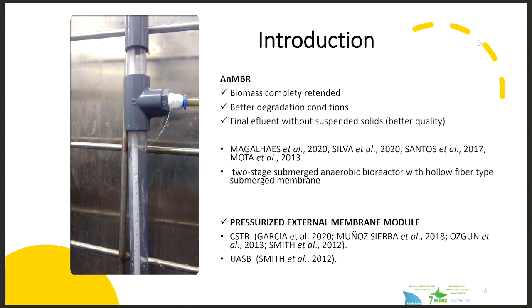Polymeric membranes, for example, are cheaper than other materials, and external membranes, as the one in the picture, have some advantages over the submerged membrane, such as low fouling, easy cleaning and replacing when needed, and they are also ideal for viscous fluids. Normally, the anaerobic membrane reactor with external membranes consists of a CSTR reactor followed by the membrane module. But there are some studies testing and evaluating other configurations, for example, USB.